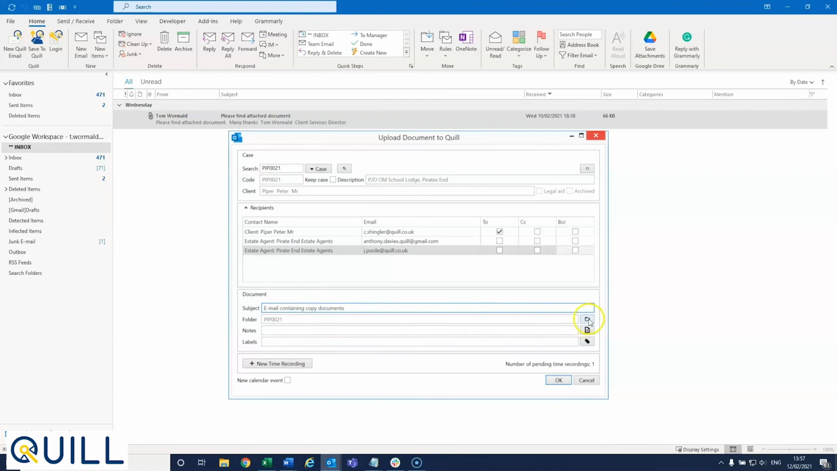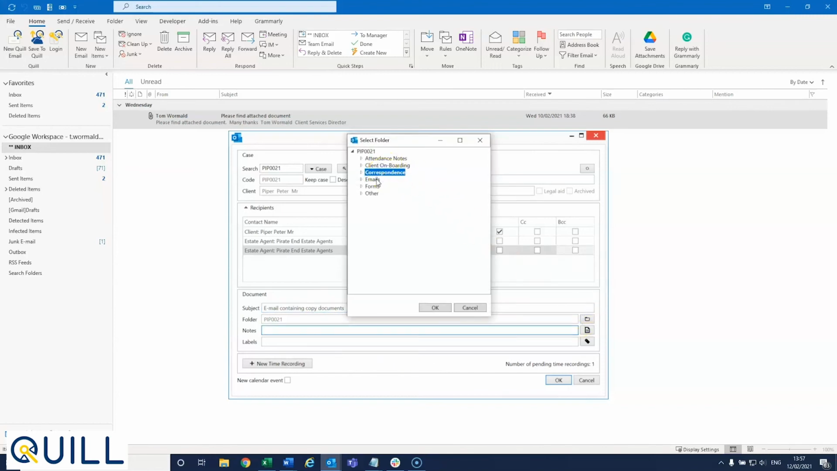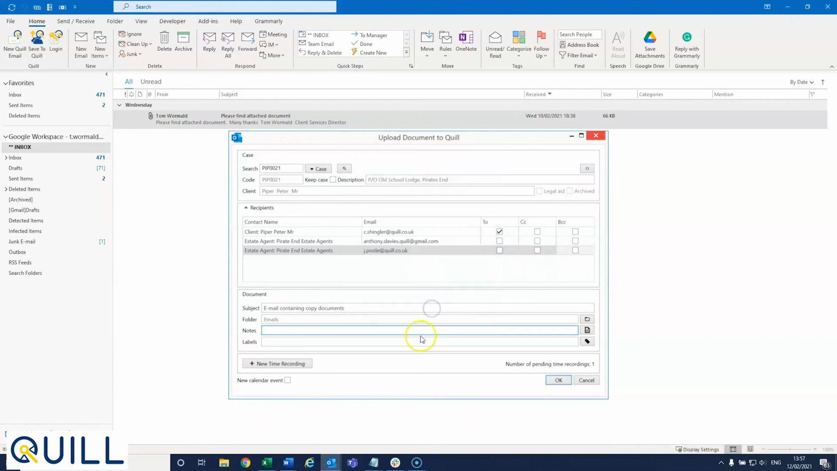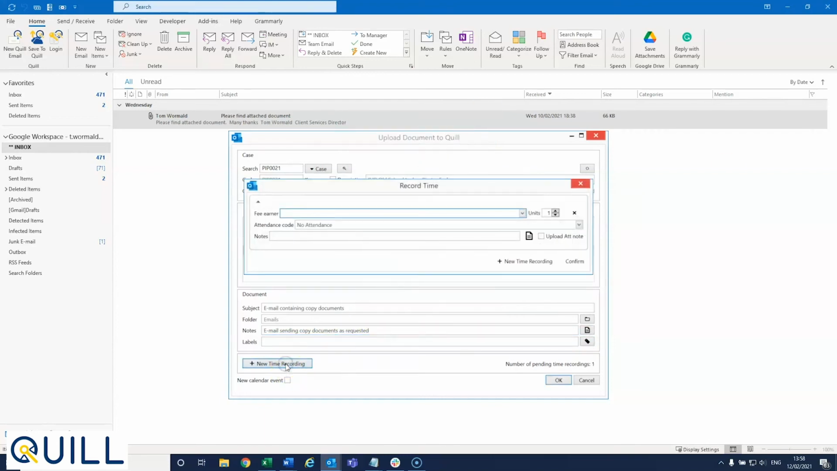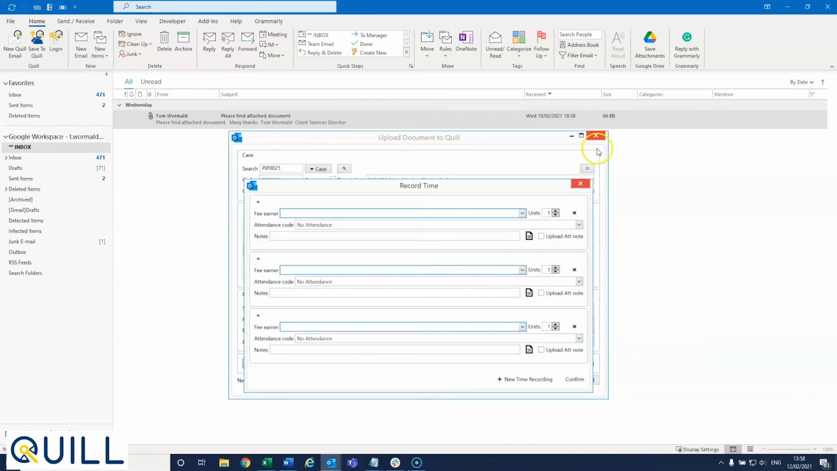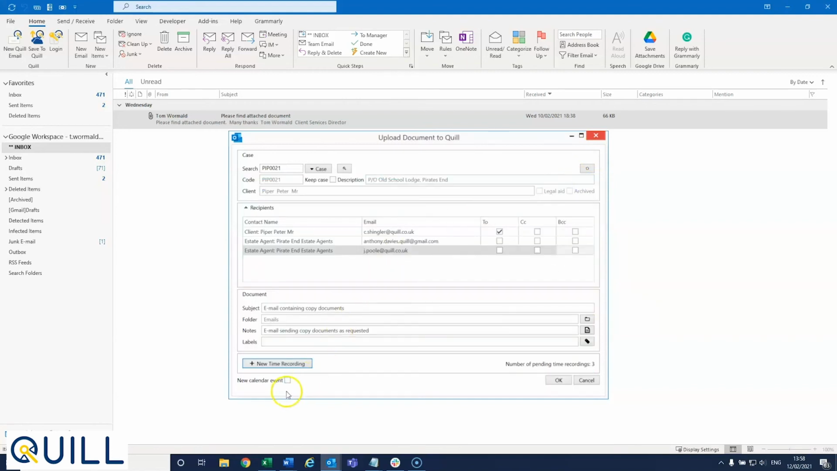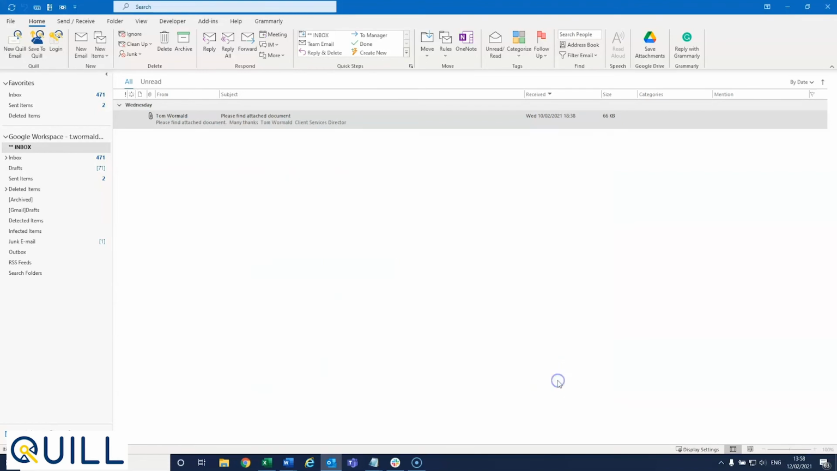I can select a file location here, enter notes here, and assign any labels to this email here. I have the ability to record time on this outgoing email by selecting here. I can add multiple time items if I wish by selecting the plus button here. Add a diary event if I choose. And once I'm finished, I can simply click OK.